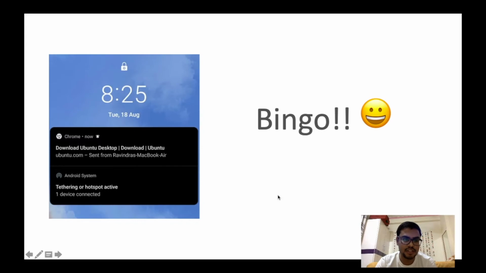So here is the screenshot from my phone, and as soon as you click on this notification, it will open the link in the Android phone. There is one thing that you need to take care of, that you should be logged in both in your desktop Chrome browser and Android Chrome browser. Then only this method will work.